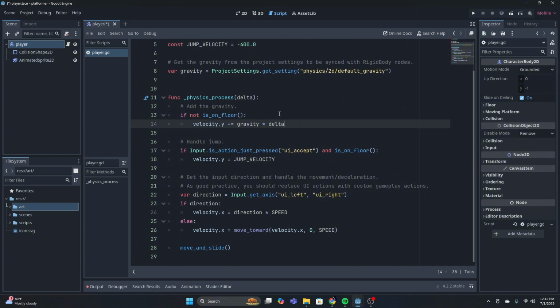So if we're not on the floor, gravity is pulling us back down to the floor when we jump. These are our inputs right here. So if input UI accept and is on floor. This is built in. This is going to be your space bar. We will be changing this actually.